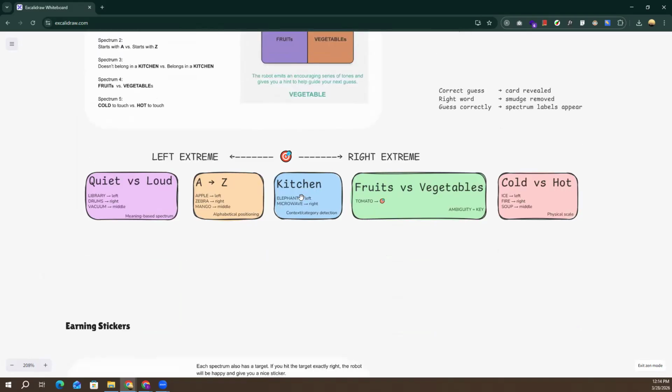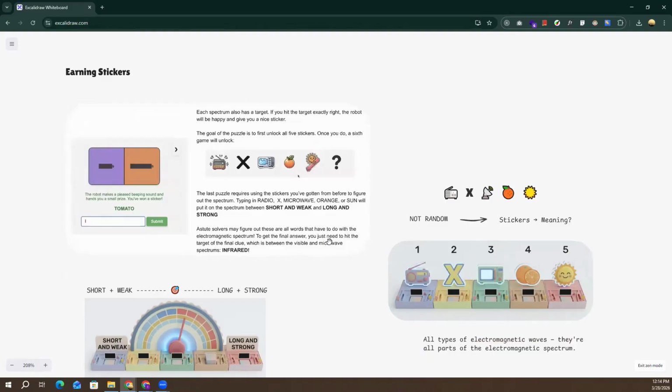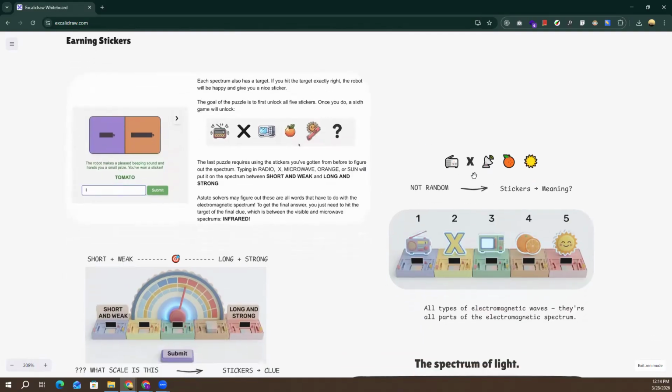As you can see here on the screen, every time you hit the target zone on a spectrum, the robot gets happy and gives you a sticker. The stickers appear at the top of the screen. The 5 stickers you earn are a radio, the letter X, a microwave, an orange, and a sun.